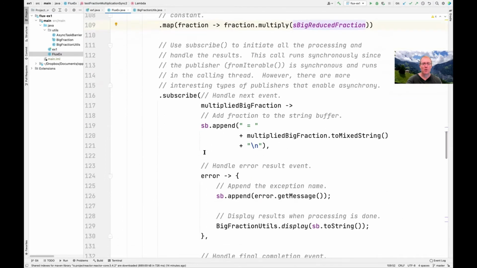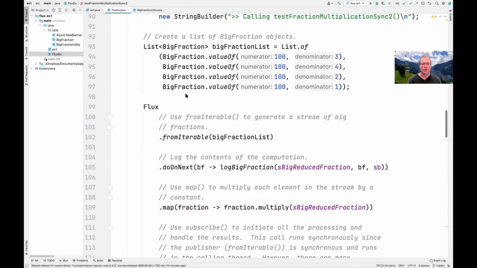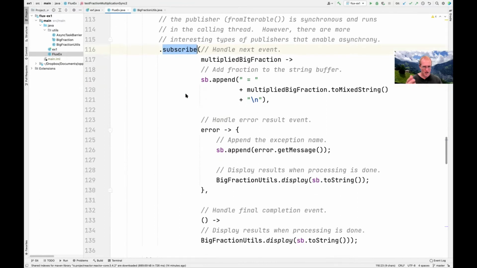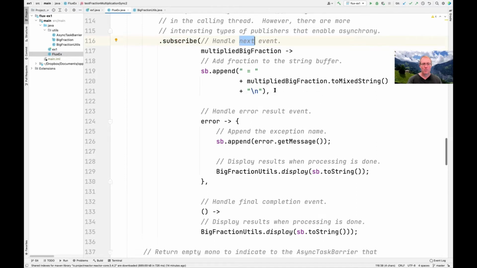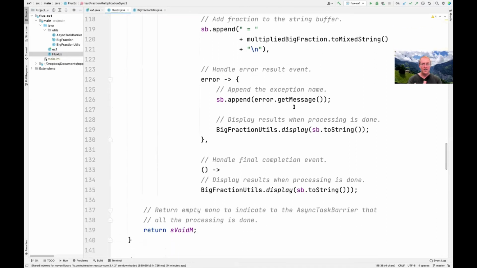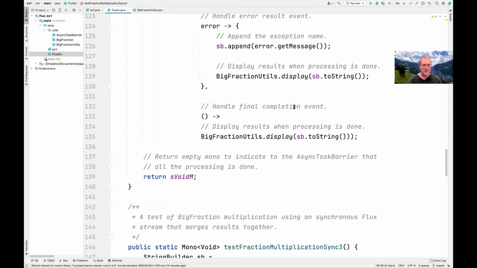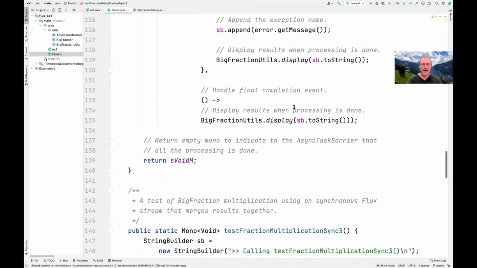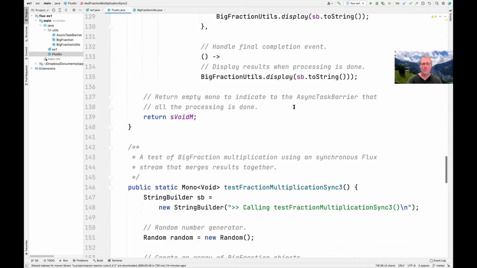And then as we saw before, subscribe is called. This is the terminal operator. Just as we saw before, it causes all the other operators to start to run. And then just as before, on the next successful event, it will go ahead and append the result at the end of the string buffer. If something goes wrong, it'll append the error and then display the results. And if all finishes successfully, it'll go ahead and cause the results to be displayed. And it also returns Void.